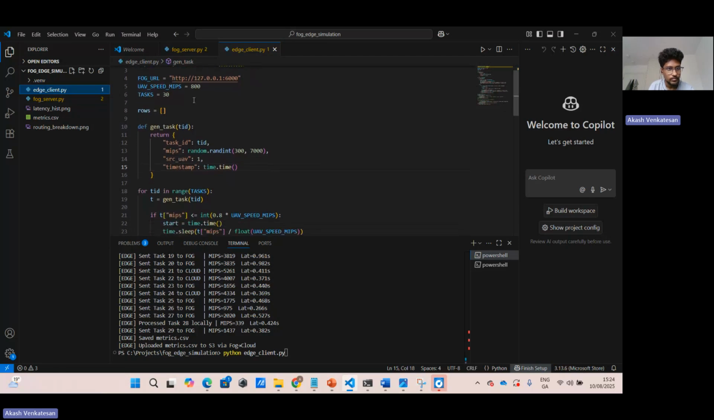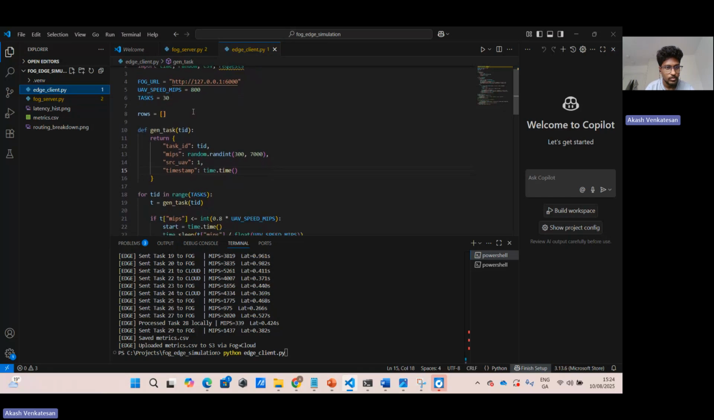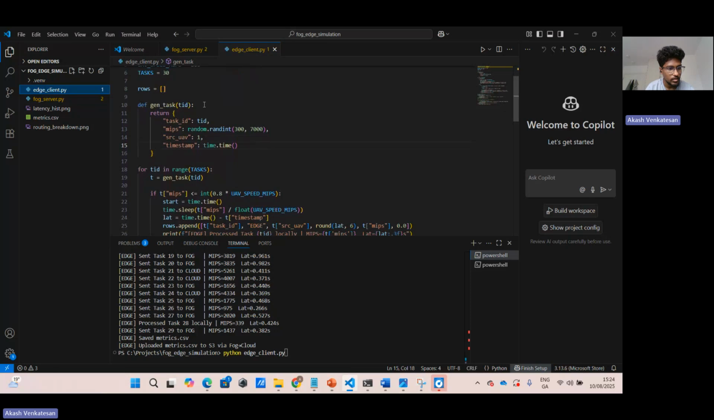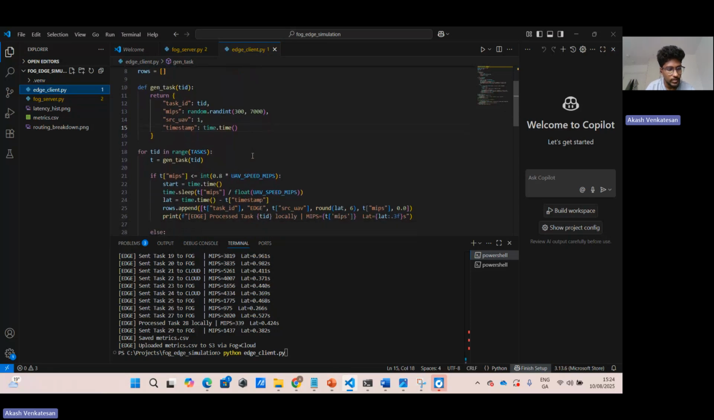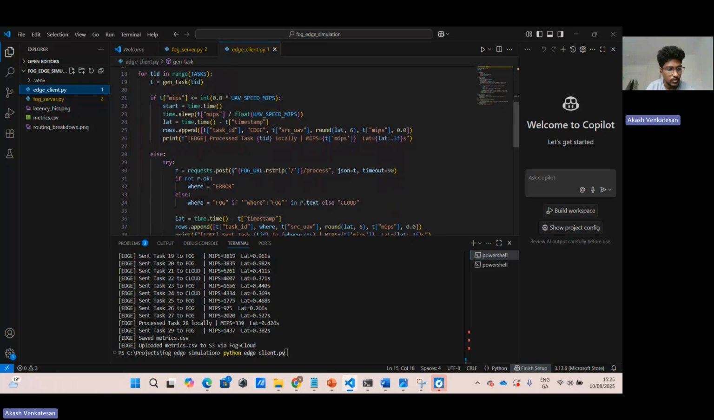Next, the MIPS capacity of the edge node is mentioned here, which is 800. If the MIPS value crosses this, then those tasks will be offloaded to the fog server. In total, we are generating 30 tasks. This is the task generation process, and the MIPS values are randomly assigned between 300 and 700 for a task. For the task processing decision, if the MIPS value is less than 80 percent of the edge processing capacity, then those tasks are processed here, or else they are sent to the fog layer using an HTTP POST request, which you can see here.